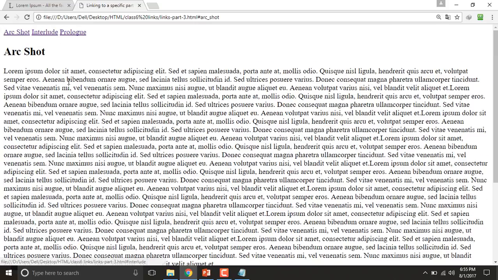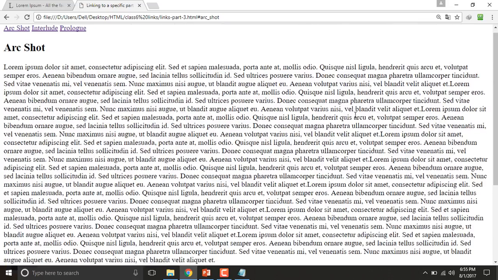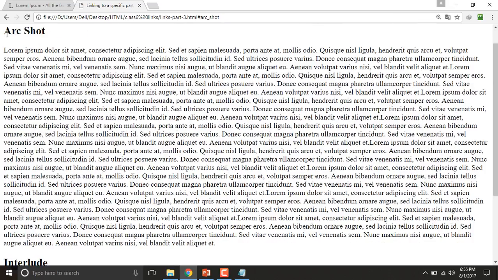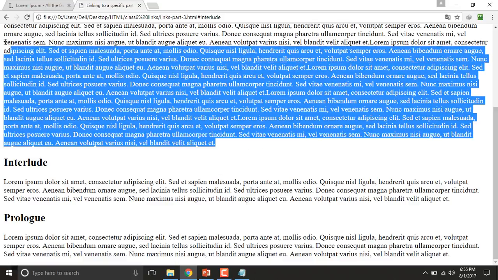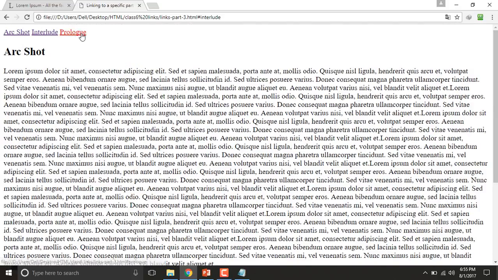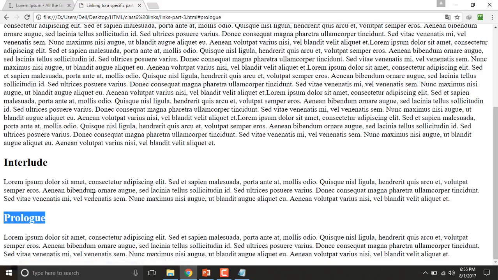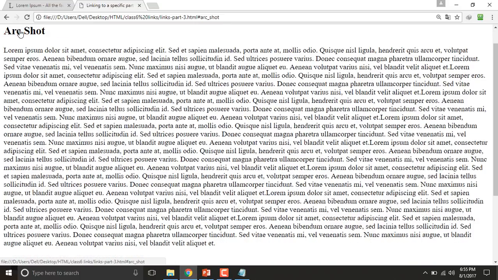Okay, so you can see that Arc Short is appearing across the whole window now, and Interlude and Prologue are after that. So I'm going to click Arc Short, and it just displayed Arc Short at once at the top of the browser window. Okay, when I click Interlude, it shows some of the text of the Arc Short, because Interlude does not have much text to show the Interlude heading at the top, and Prologue is the same as Interlude, but Arc Short has much text in the paragraph, so it's showing Arc Short at once at the top of the browser window.